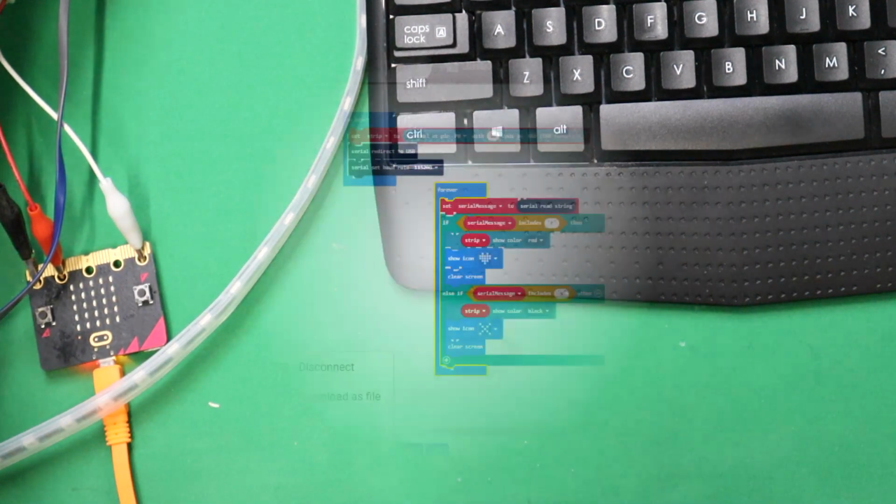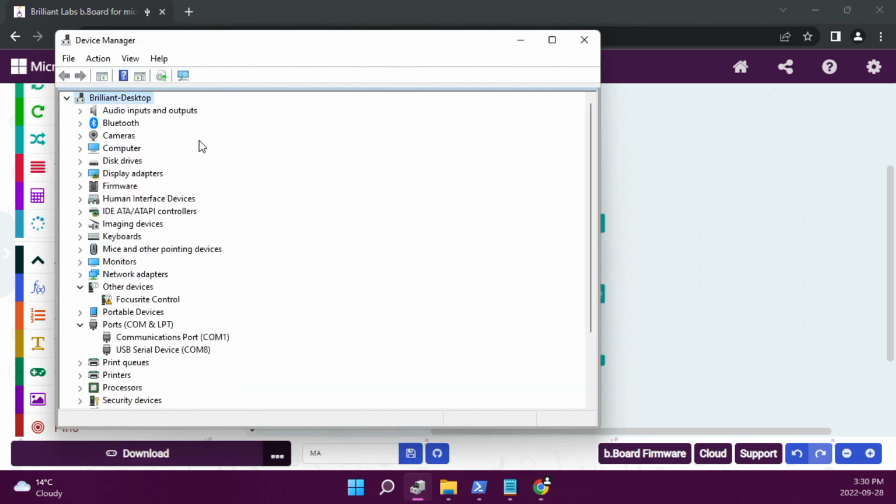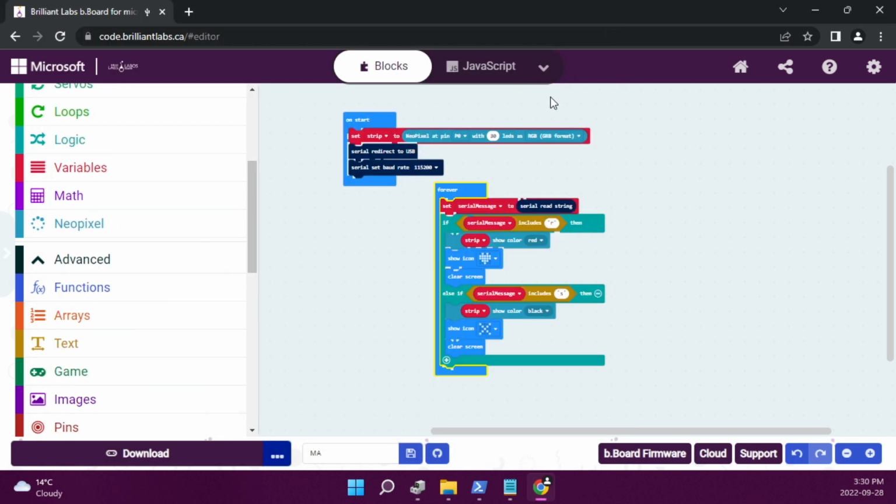So if we go back to the desktop, the next thing is to actually see what COM port the microbit is connected on. So if I go to Device Manager, here's my Device Manager, and I look under ports, I see that it is COM port 8. So that is the COM port that is going to allow communication from the computer to the microbit. The next thing is we need to create a batch file for recording and for stopping the recording.